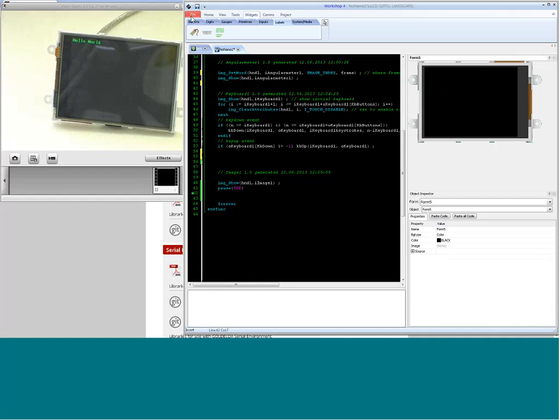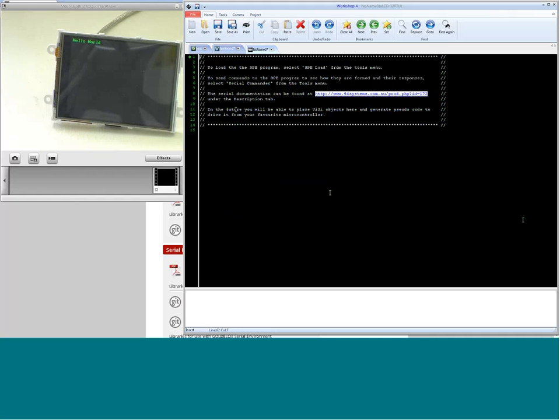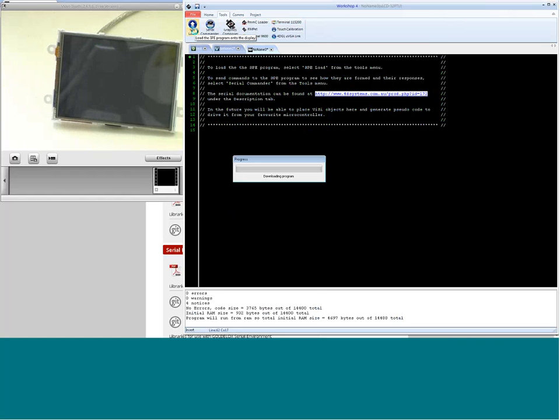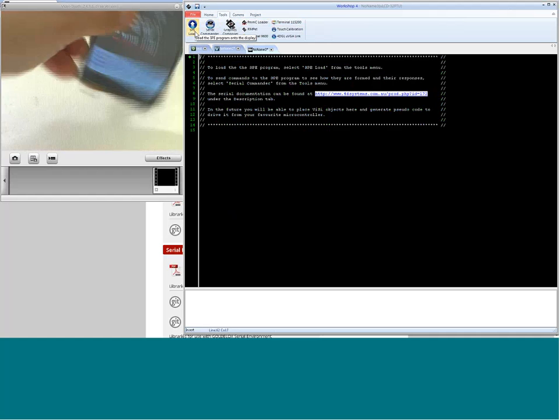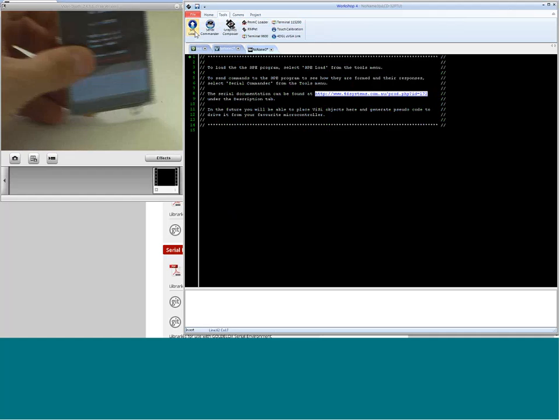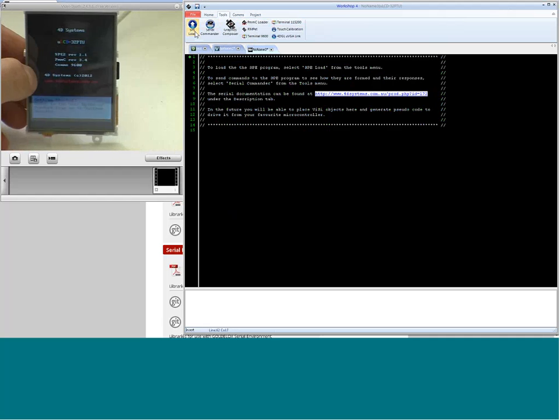Then I will go into the serial environment. If you are in the serial environment, you have the following tools available. You have the SPE load. This is really important to upload new software on display modules. This is needed. You just click it. You will see the progress. And now you will have the SPE screen coming up. Now you prepared the display for serial usage.